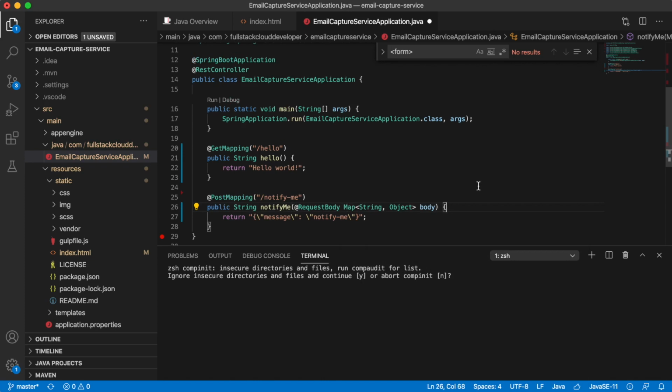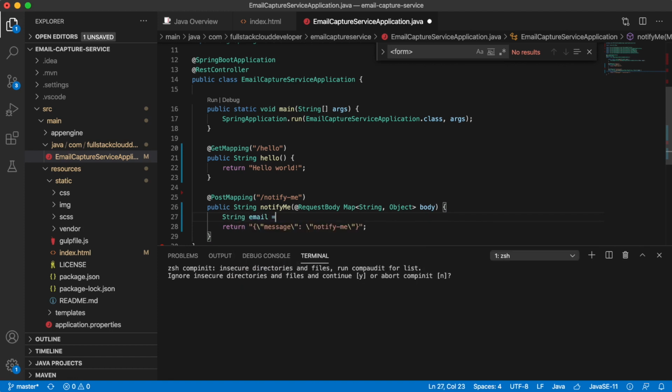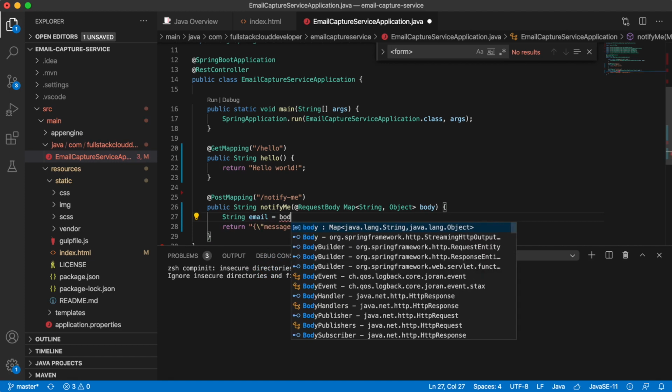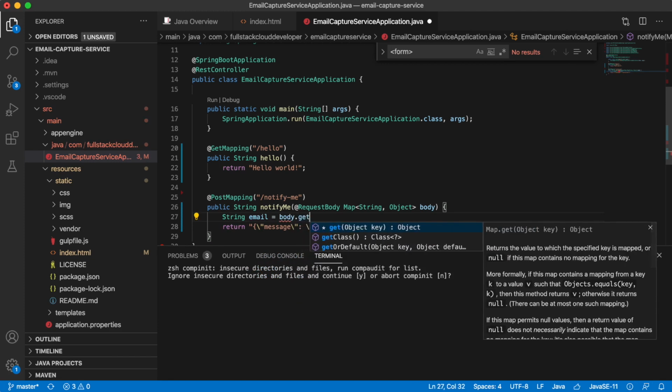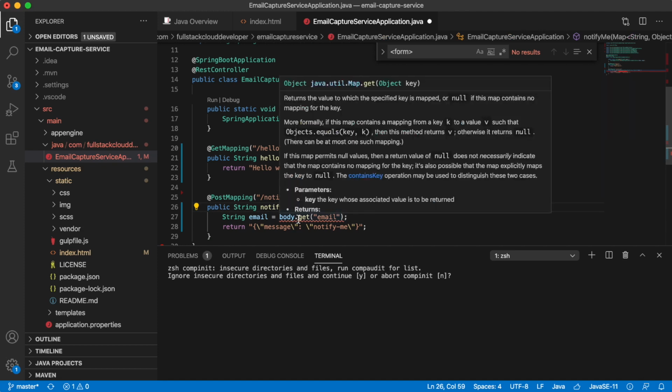So then we've got a body. Now let's go ahead and use our body to see what our email address is. So we're going to do body, and this is a Java map function, so we're going to call get, which will get our label, and we're using email, which is what we're sending from the client side. And so we're going to get that, and now we've got an object here.